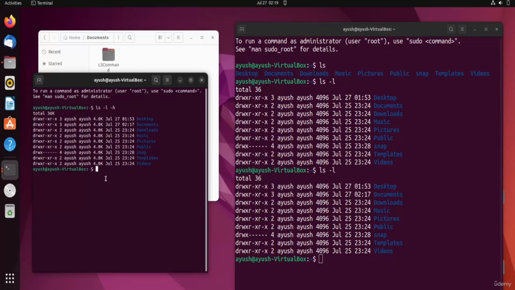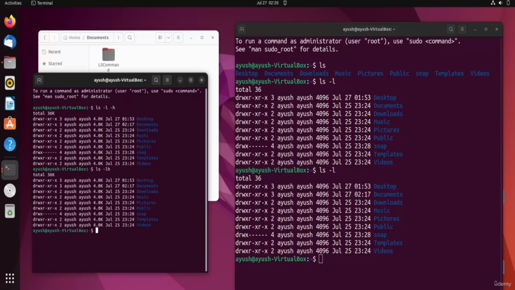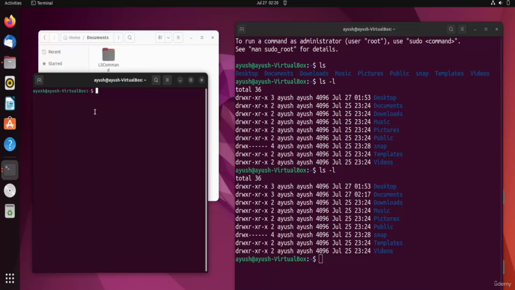Now I'll just combine both things: -lh. As you can see there is no difference, and it does not say the command is invalid or anything else. So we can write like this, or we can write like this. Now one more command you will need, the clear command. What this command will do, I hope you guessed it right. This will just clear the screen. I will just hit enter, and yeah, boom, it is cleared.